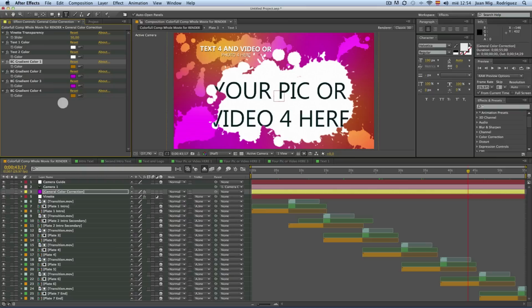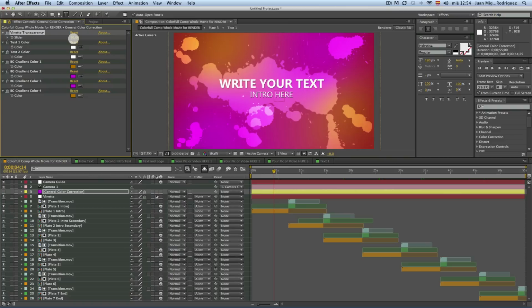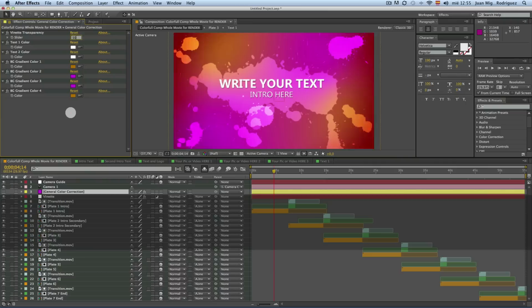The vignette. Now I have a value of 50. This value, of course, is the transparency of the vignette. It will go between 0 and 100. For example, I will put 0. You see, it's nothing. There is not a vignette anymore. How can we see this? If I put 100, you see there is a difference. I like it at 50, so I will leave it like this. It's there, but it's not there.